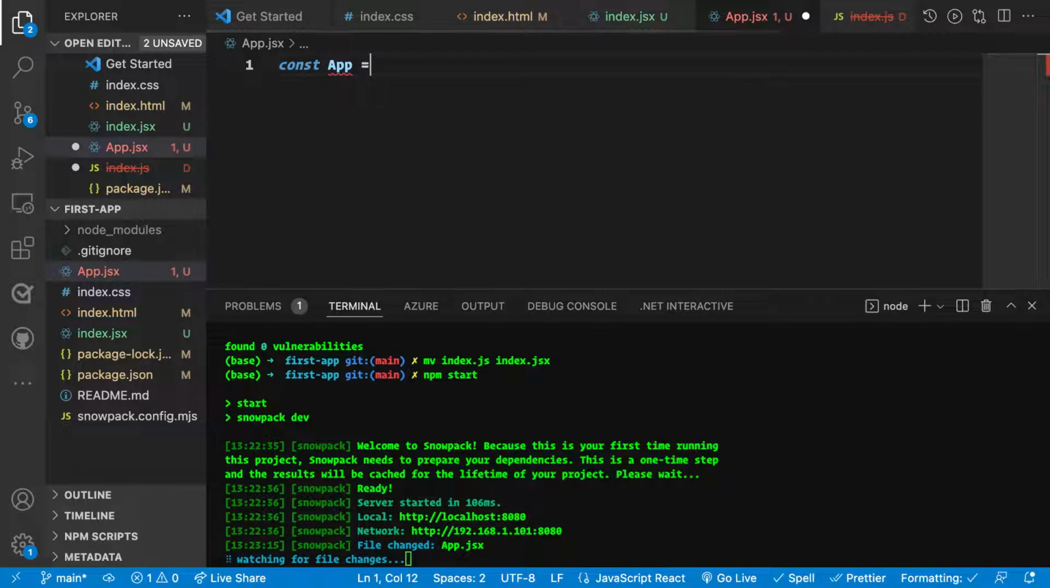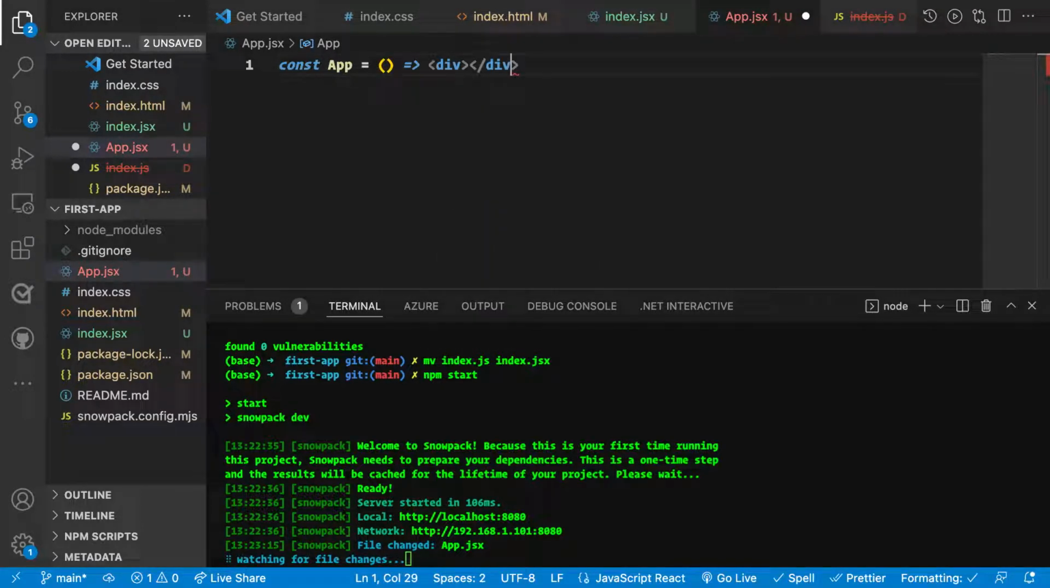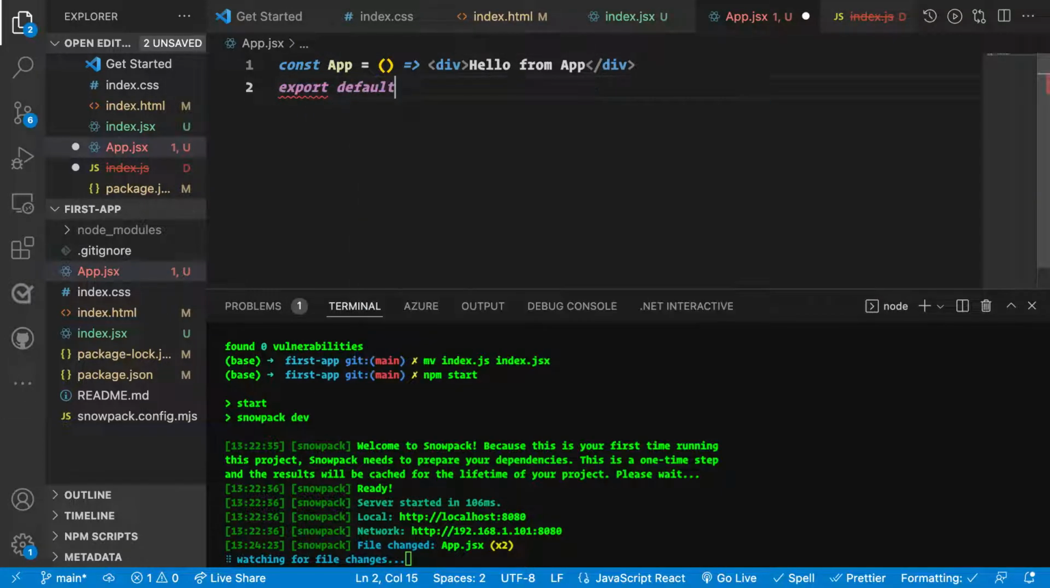So what we're going to do is to create a const app and give it an arrow function. We want this arrow function to return JSX, so it's going to look like we're returning HTML. We want to put a string inside of the div in this case, so let's do that next. We're going to say hello from app. That's great. So now we have, definition-wise, a React component. We want to export it as well, so export default app.